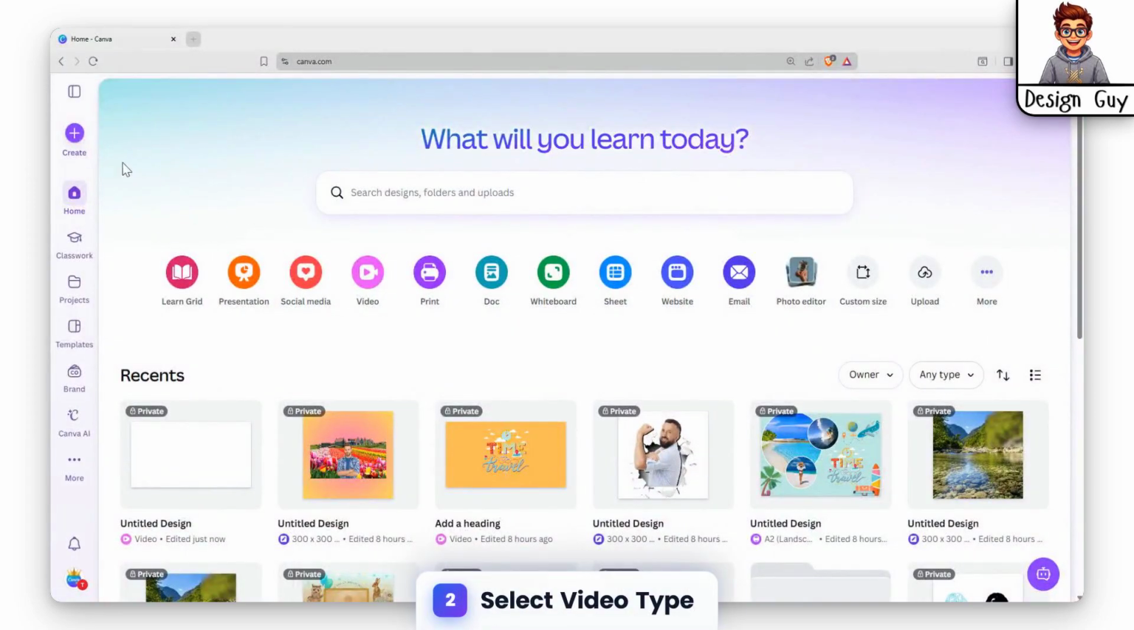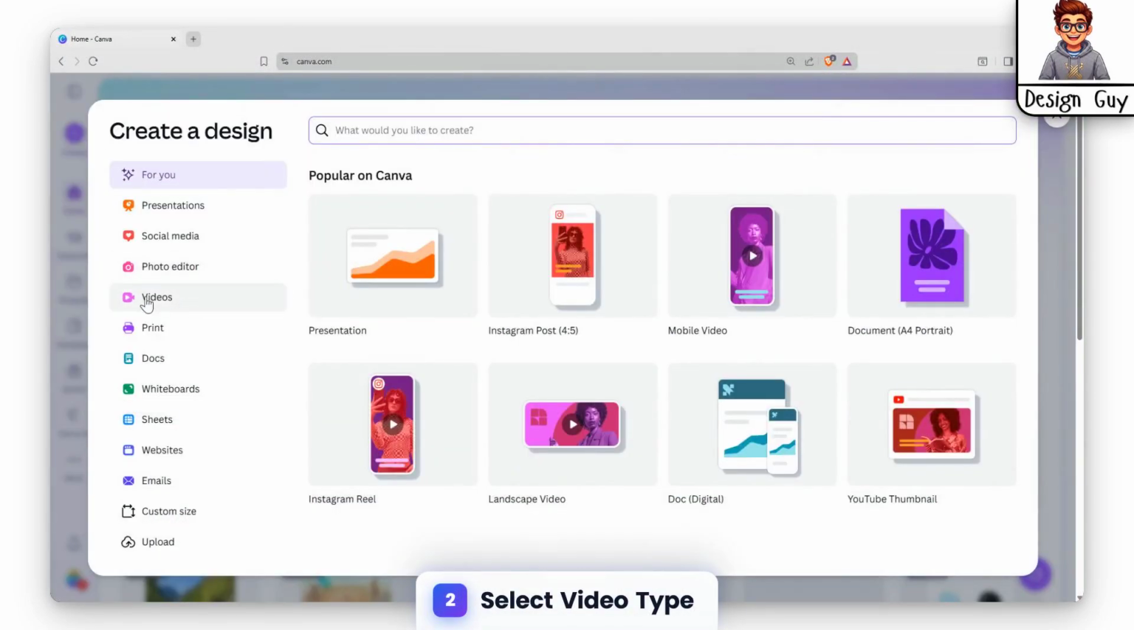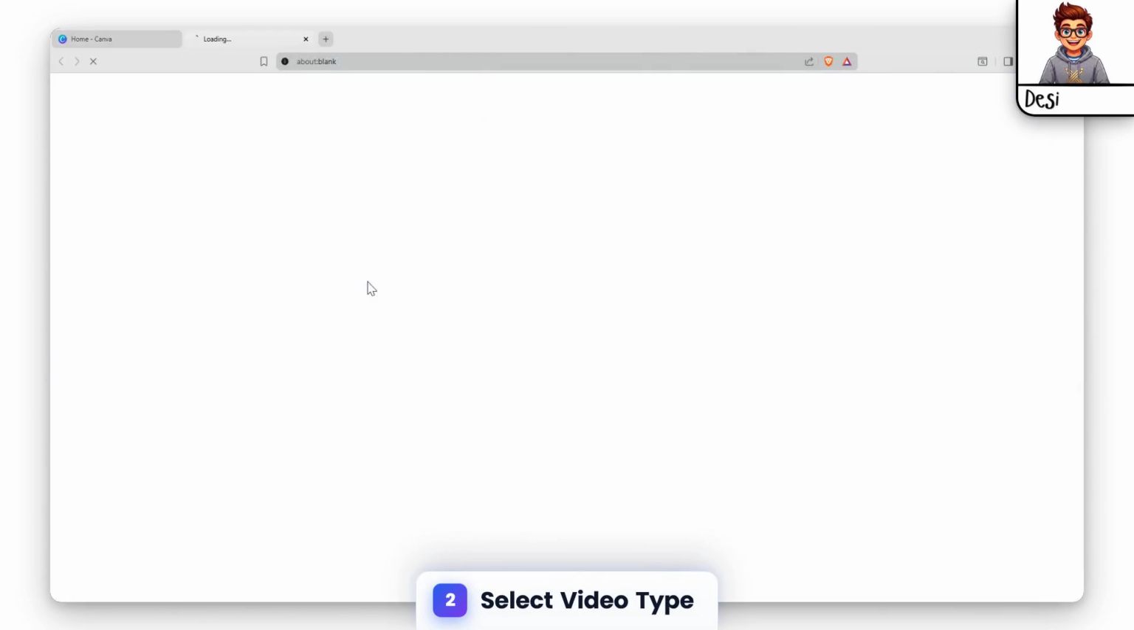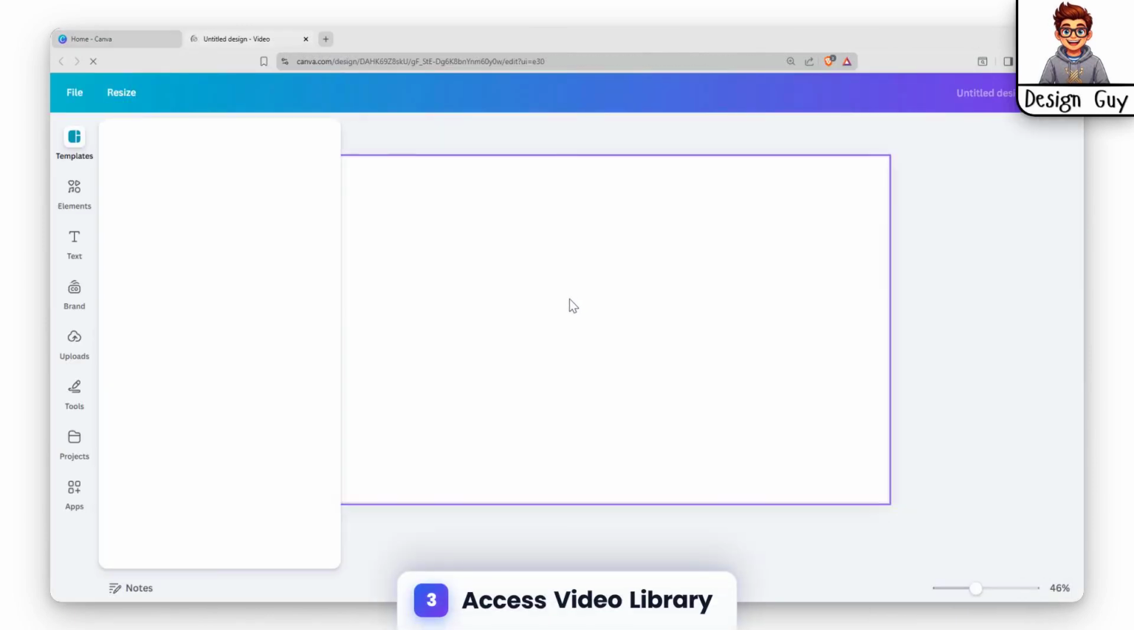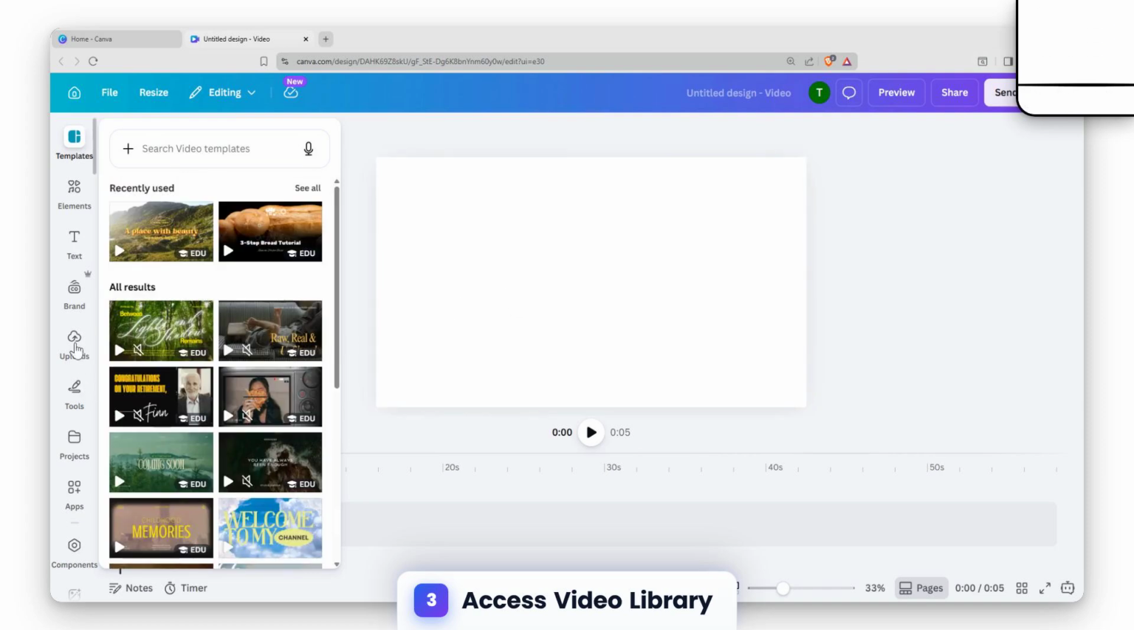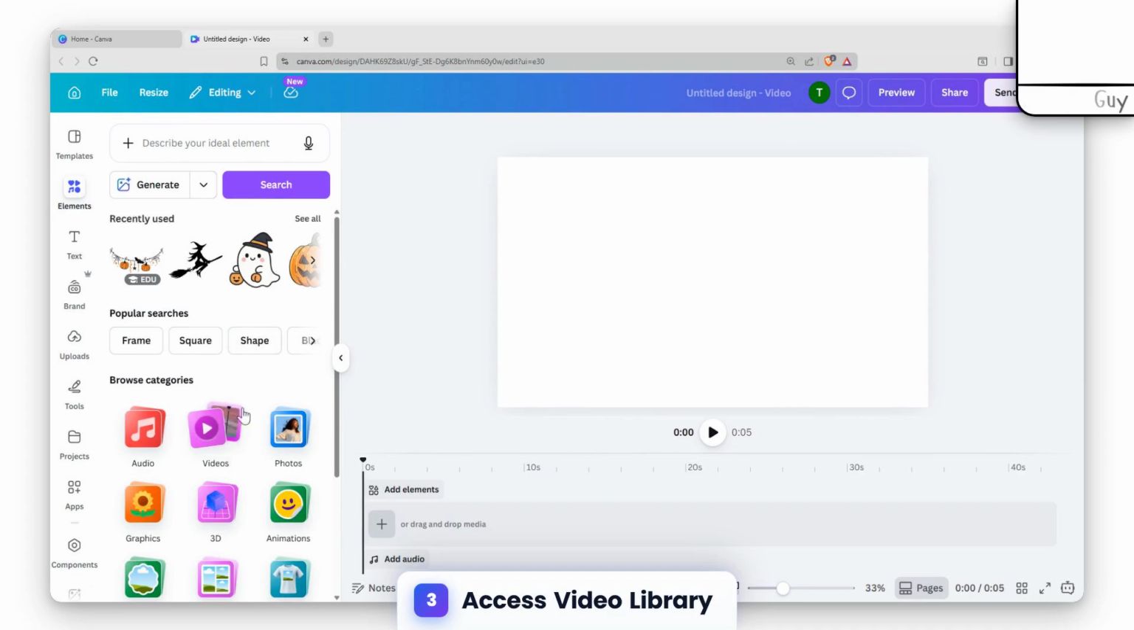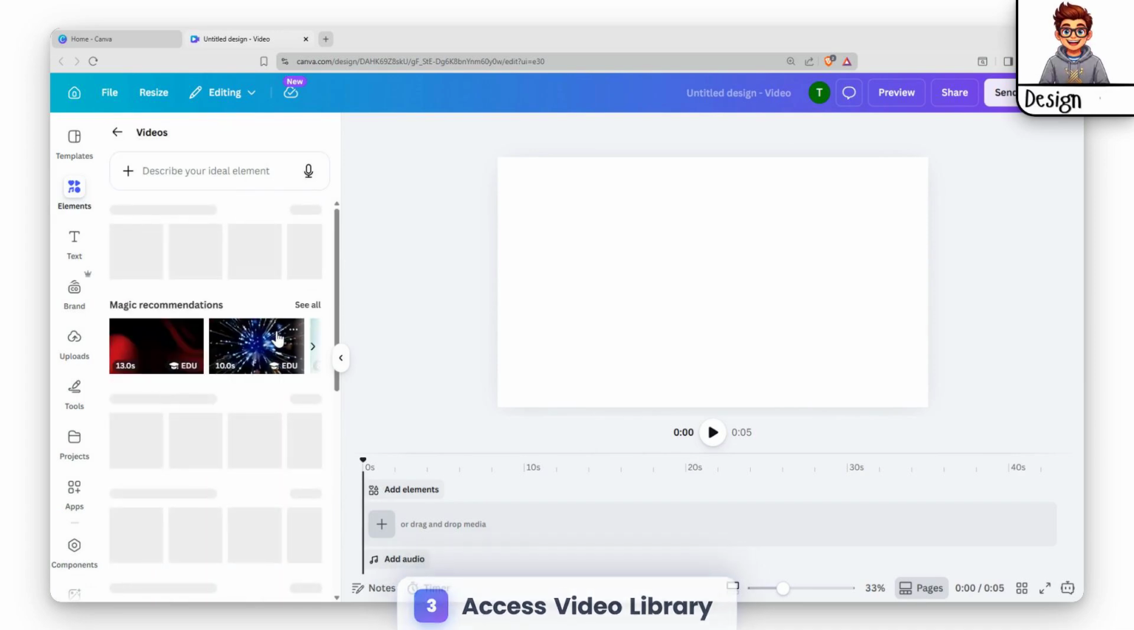Click the Create button, then choose Videos from the menu. For this tutorial, we'll be using the Landscape Video option. Next, upload your own video or choose one from the library. Go to the Elements tab and select Videos. Since you don't have a video yet, you can browse and pick a sample.